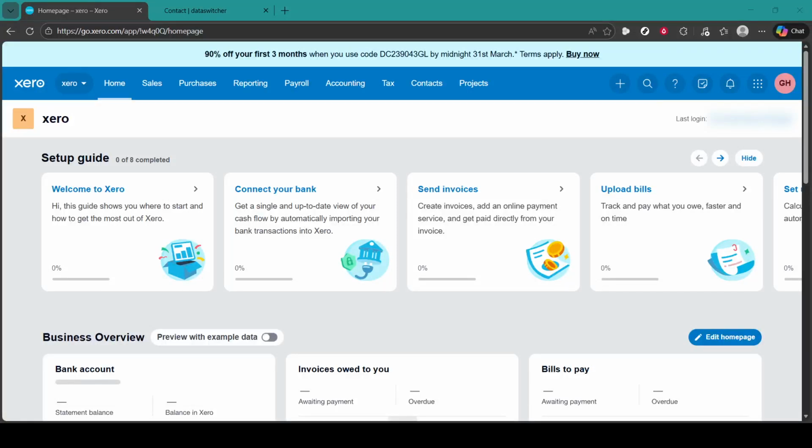In today's video, I'm going to teach you how to integrate HubSpot with Xero. By the end, you'll have a clean, reliable connection set up using Xero's own app store, so your sales and finance data can work together more smoothly.